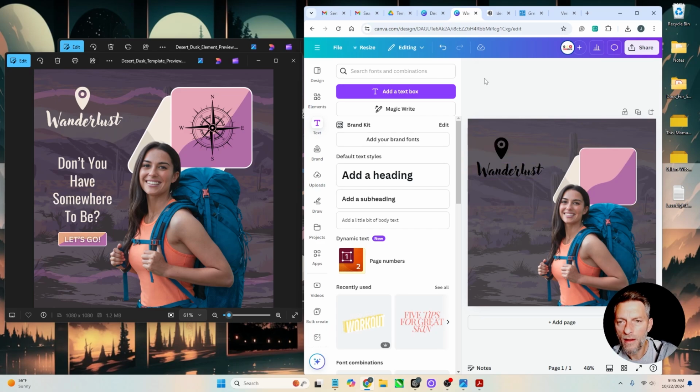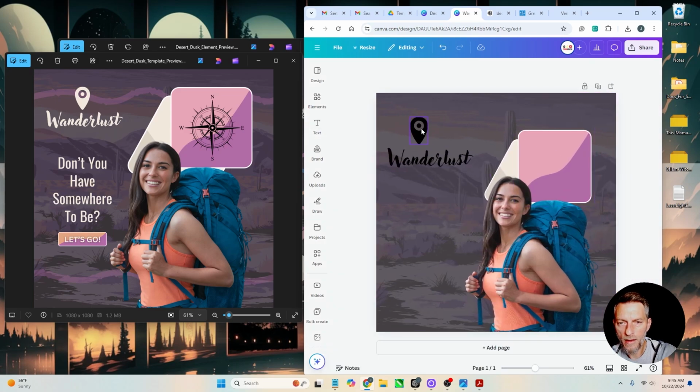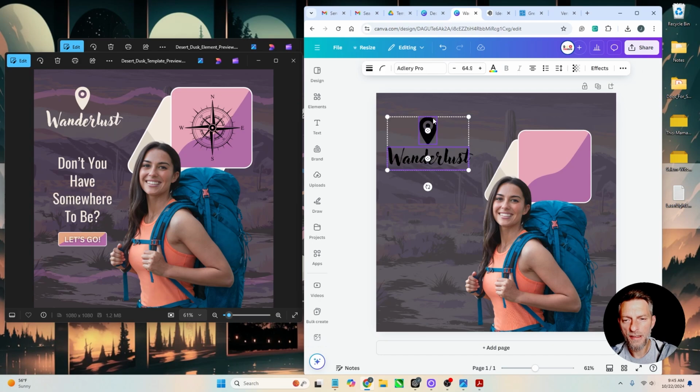So bring that in, and let's close the sidebar so we can see what we're doing here. And you can just adjust that however you think it looks good. I'm going to go with about that size.